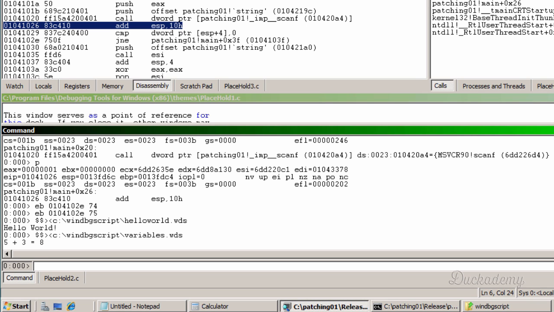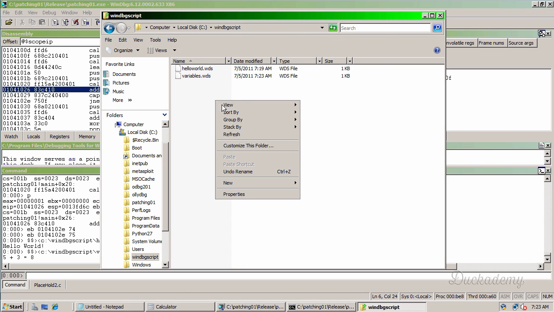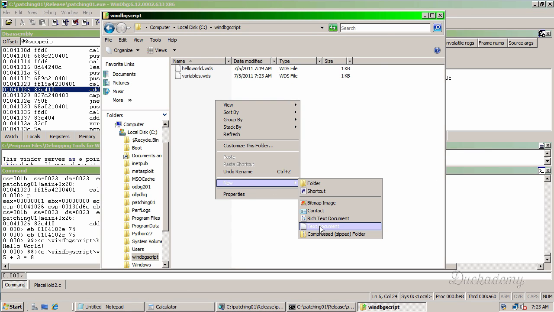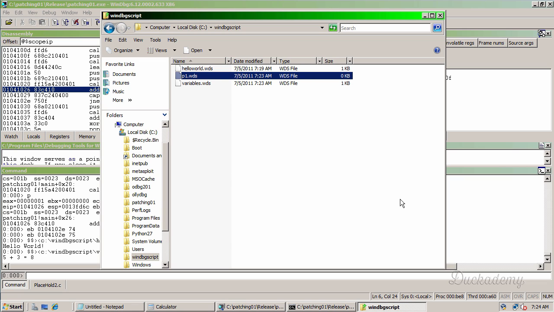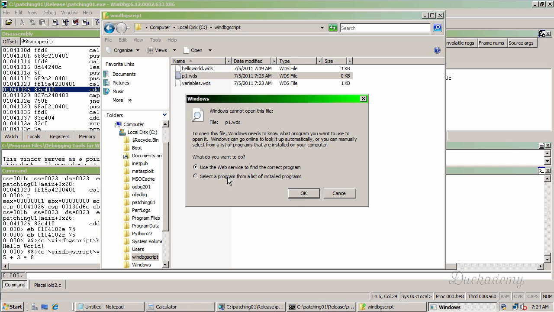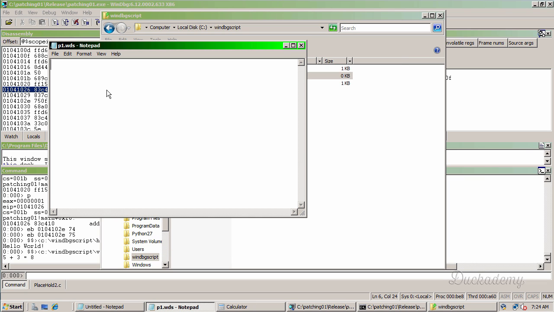And now let's try to write a script which does the edit of this application automatically. It will be called p1.wds. Let's try to write it. Open with Notepad. First of all, we have to get the base address of the application.